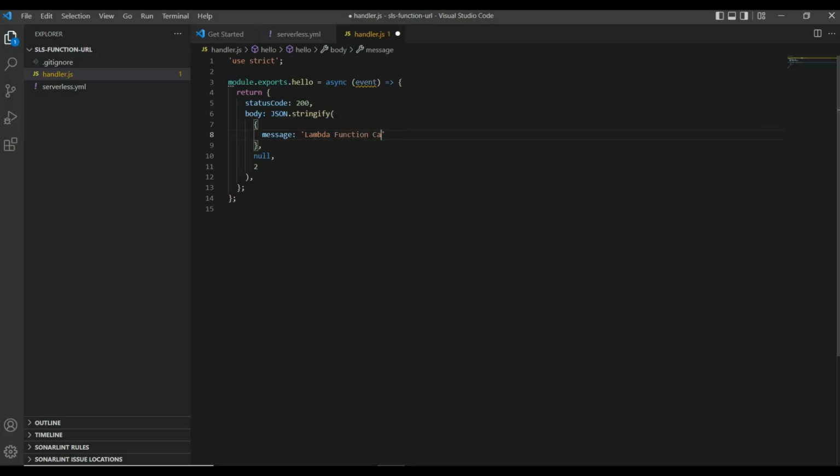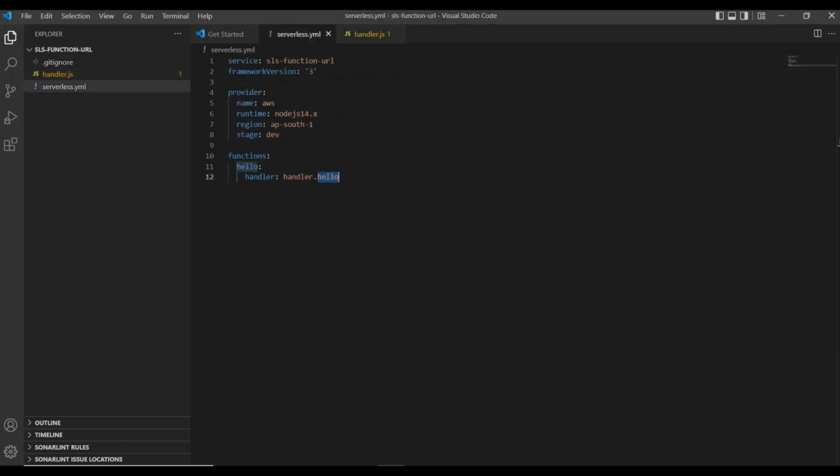Lambda function URL call response from Lambda. This message we are returning from our handler function hello. So for now, let me change this. I'm giving some different name, Lambda function URL API we can say.